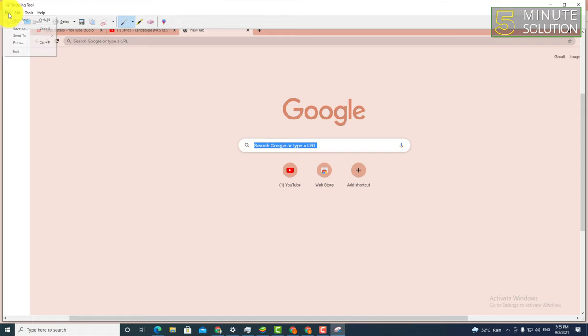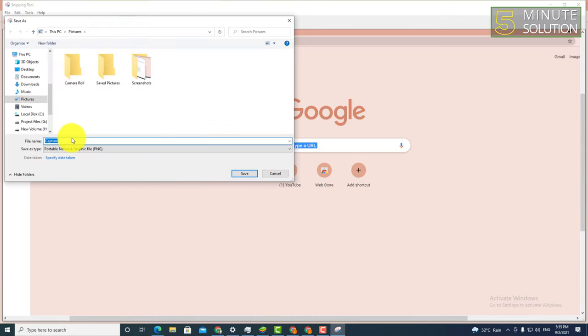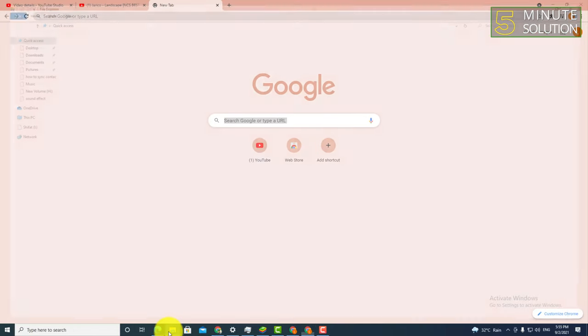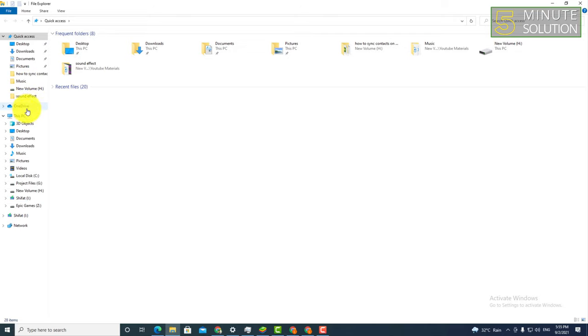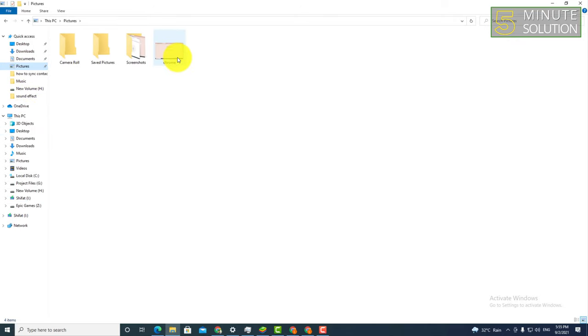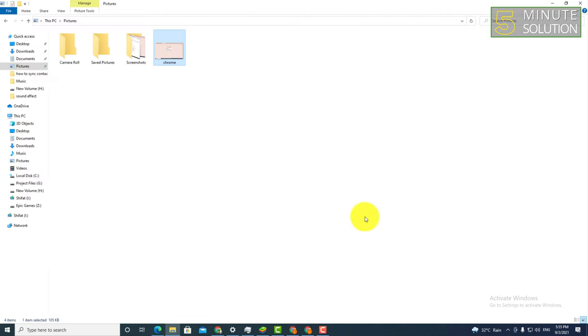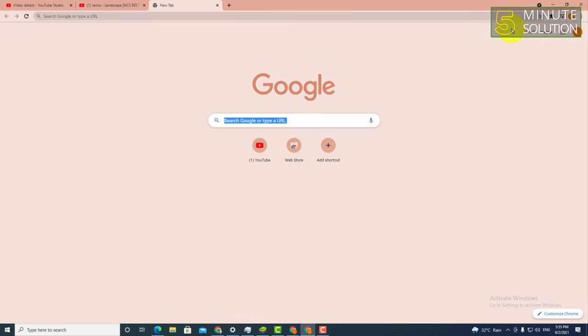And here you can see File, click on that and click on Save as, and you can give it a name, like I'm just giving it the name Chrome, and simply saving it, and I'm closing that. And let's go to the Pictures folder, and here you can see this is the full page screenshot taken on Google Chrome without any kind of extension. So that's how you do it. I hope you guys understand how you can do this.